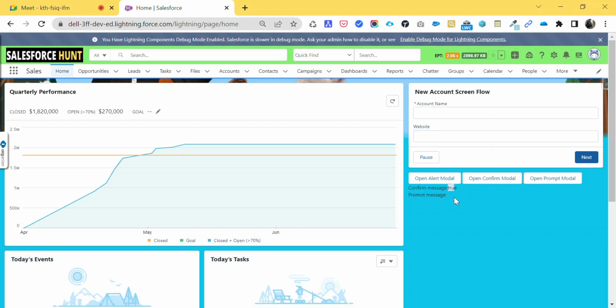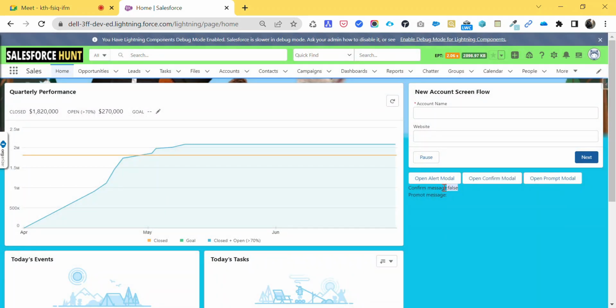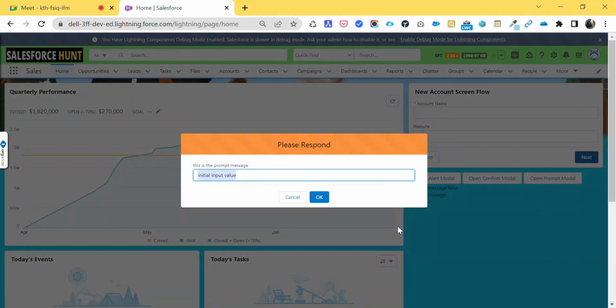You can see the true. Same thing, let me again cancel it. You can see the false here, right? Again here you can select open prompt modal, right? So just click this one. Now you can see the yellow background color, because it's a warning prompt.